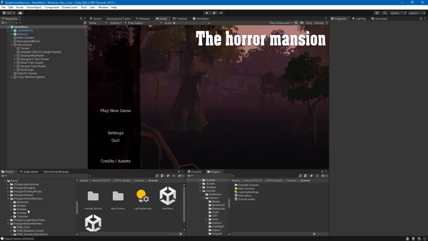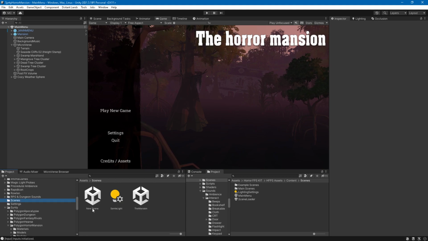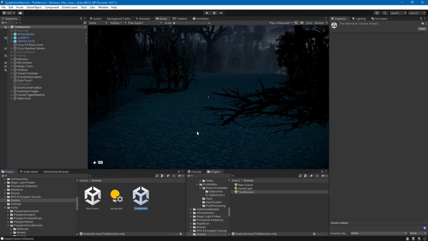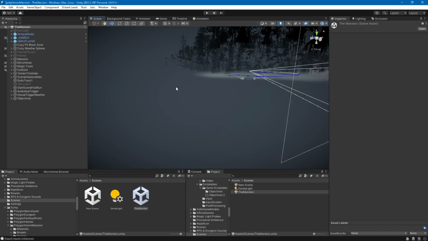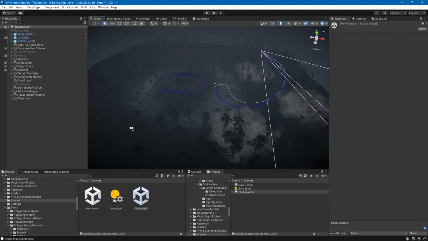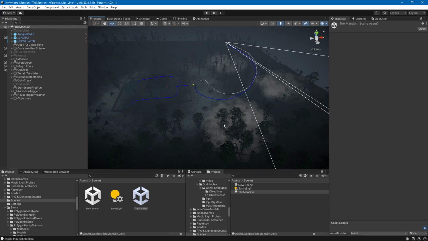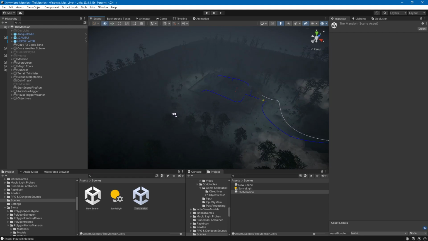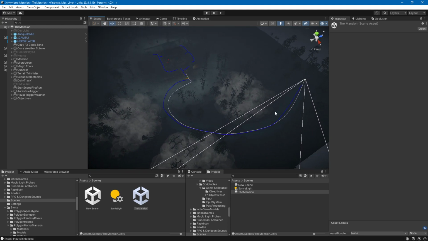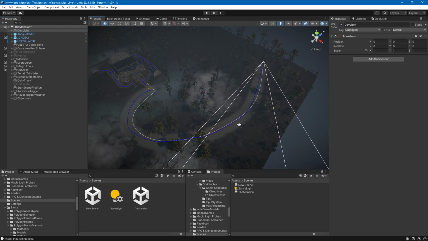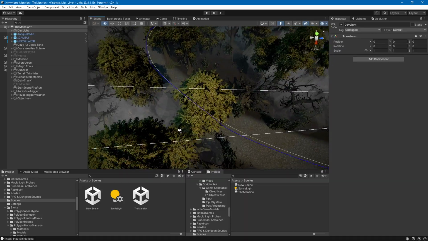Let's jump to the game scene. So this one called The Mansion. We have the UI, and we can see we have the terrain here. I also scaled down the terrain because we don't need that big a terrain for this. But you can see we have a lot of splines. Not a lot, we have a few. Let's turn on the development lights. So the first spline is basically for the road.